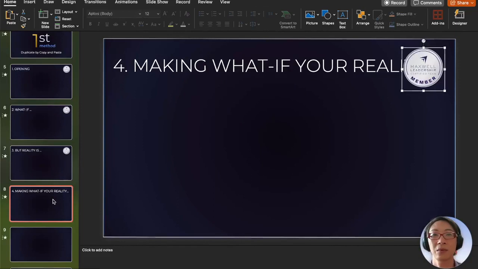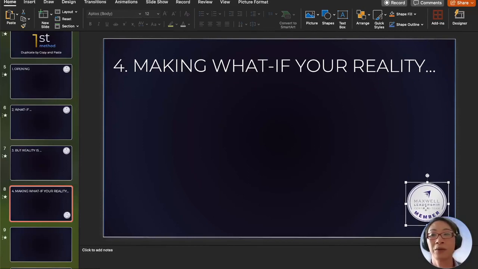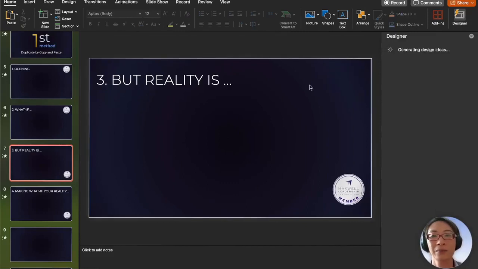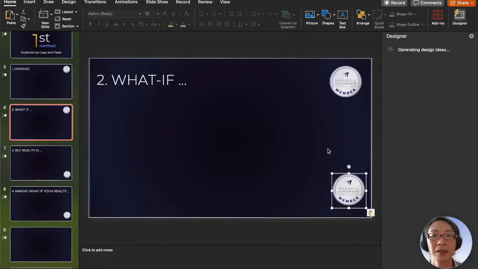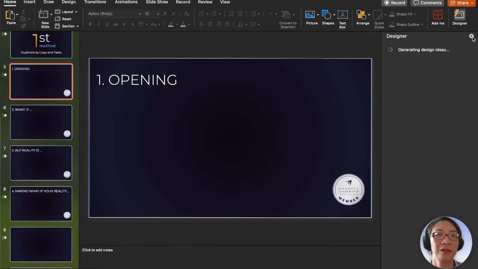Okay. Oops, it blocked. So now I need to move this. Let's say I move this down here. But what about the other slides? I need to move them as well, right? So to maintain consistency, what I can do is I copy this over here, and I go to the rest of the slides, I paste it, I delete the old one, I paste it, and I delete the old one, paste it, and I delete the old one, and yeah, let's turn off this designer.